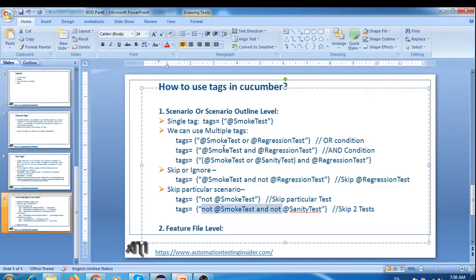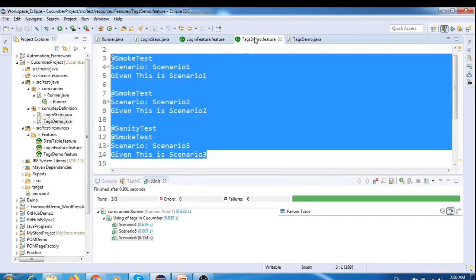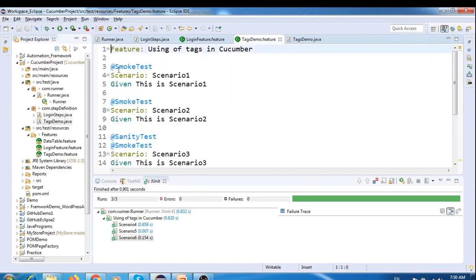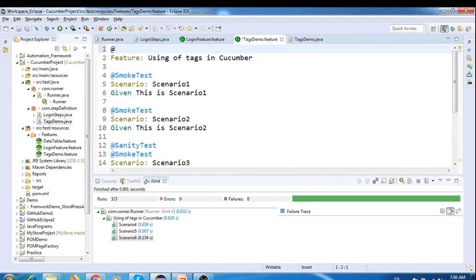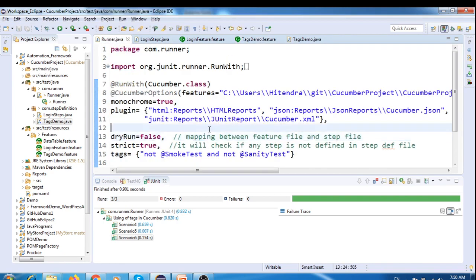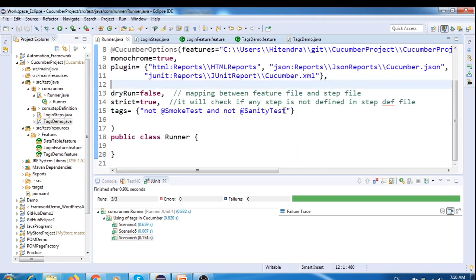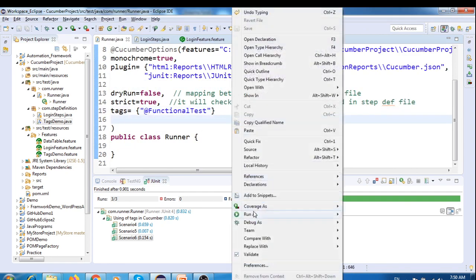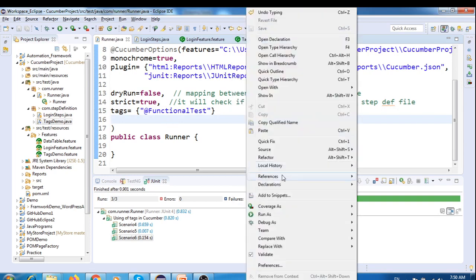And at feature file level. So feature file level also we can tag. So this is the second way. Let's say I'm giving over here functional test. You can tag at feature level as well, and just go to the runner file and remove all these, and write @functional test. Now it will execute all the test cases because we have tagged at feature level.